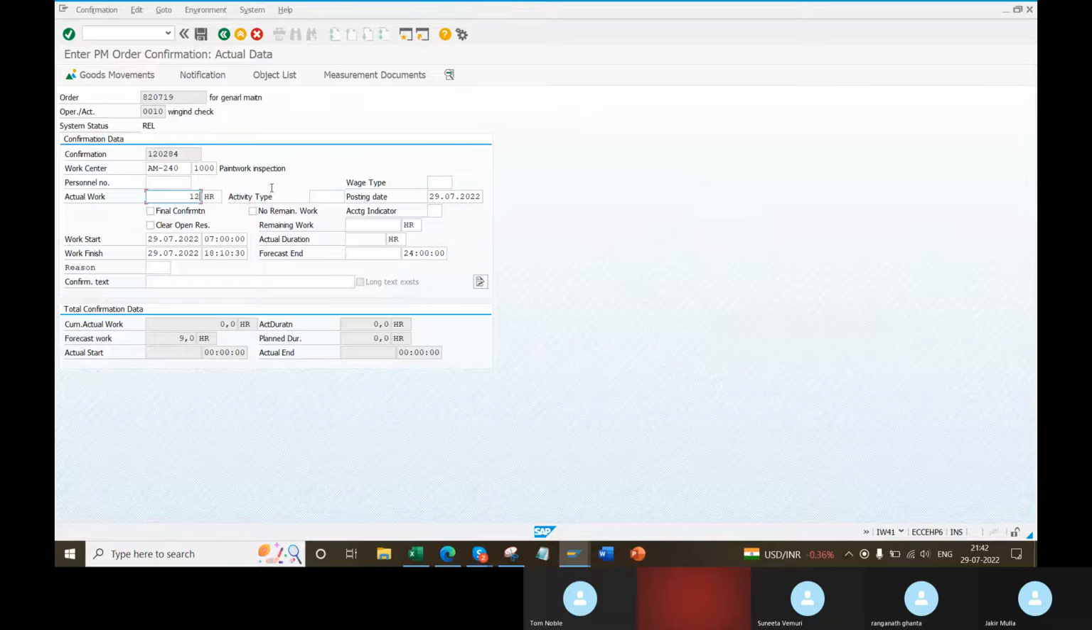You need to click final confirmation and no remaining work. Clicking final confirmation means there are no pending activities. No remaining work. Press enter. No error. Save the confirmation. In this, I'm telling the system that for this work order, for this activity, my work is completed.